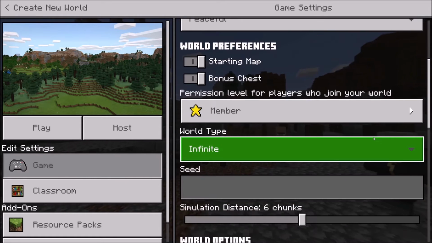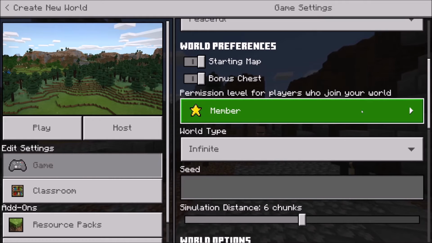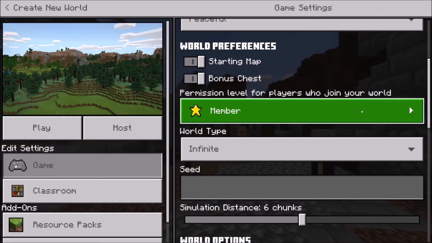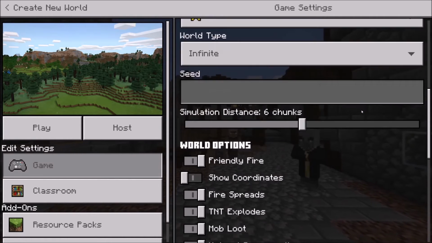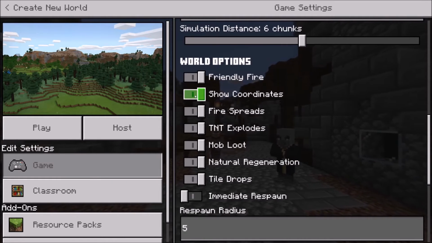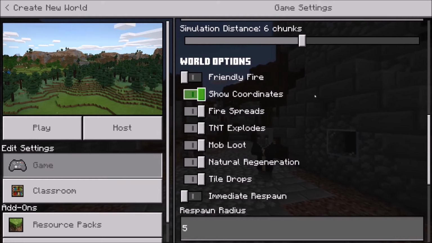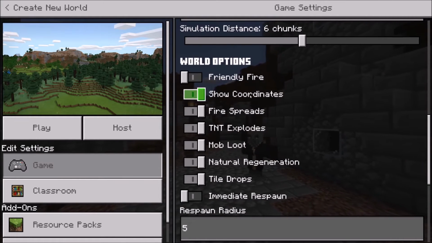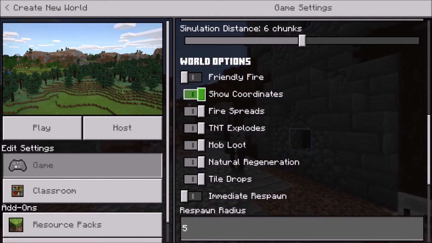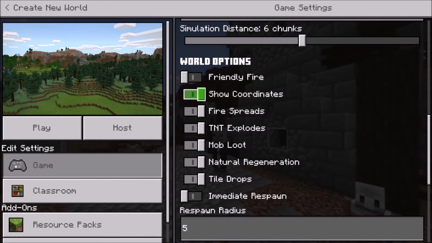Member permissions are going to be appropriate because that's going to allow you to share a join code with students so that they can join your world with relative ease. World type infinite. Seed is not going to matter. I choose to show coordinates and to turn off friendly fire for most classroom applications. I want students to have an XYZ coordinate system as a constant reference that they can just refer to at any time. I want that to be present for them to just reinforce those concepts.